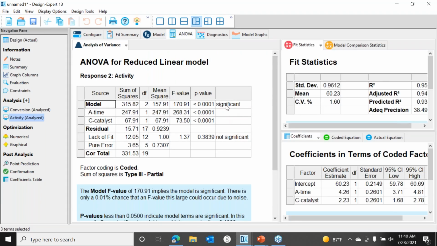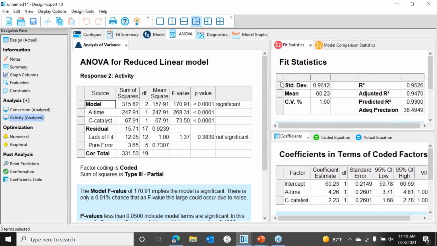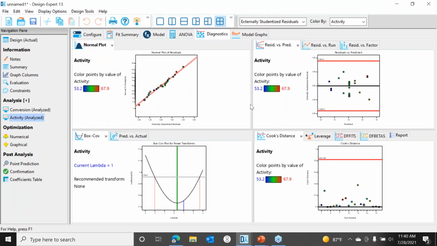Okay, I still have a very good model, and actually, ever so slightly, I have improved the predicted R-squared. So I've made an improvement by taking a term out of the model. So I'll go ahead, I'll just keep it that way. We look at the diagnostics, that's okay.